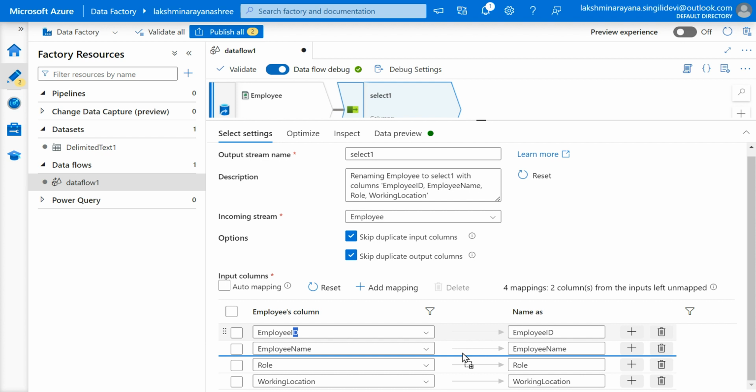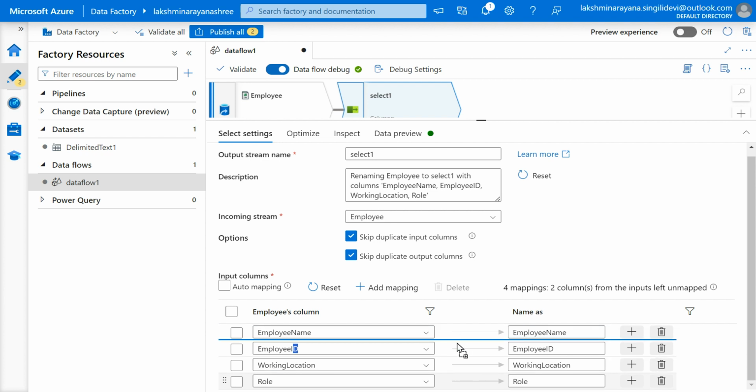Just from here, click at the beginning, in the middle of the arrow. Drag employee ID to the second place. First is employee name and then ID. I want to give the location as first preference. No, I want to give the role as first. Role first. Yes, employee name and role.